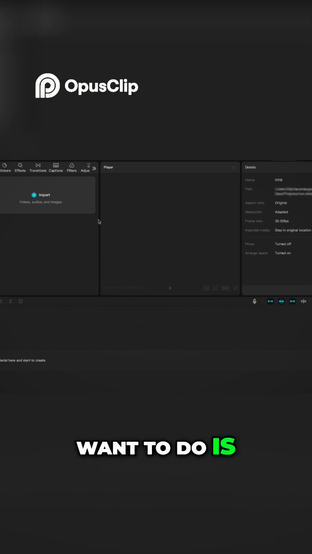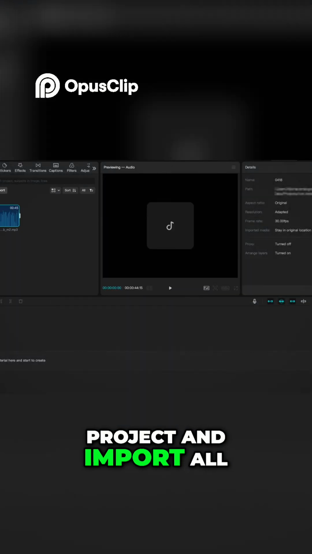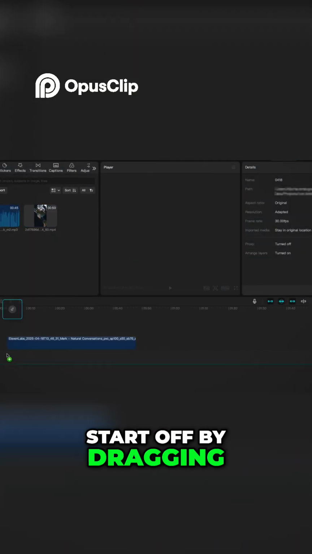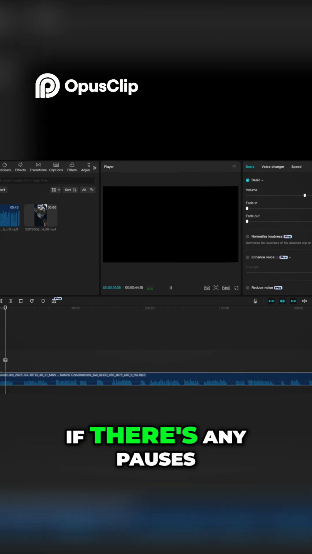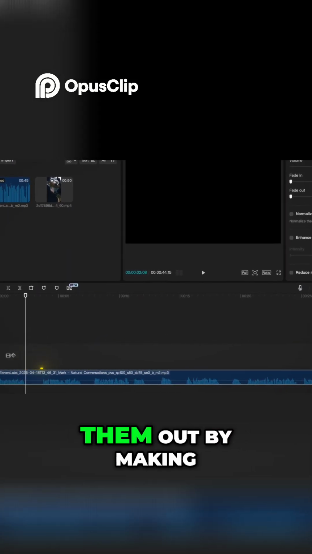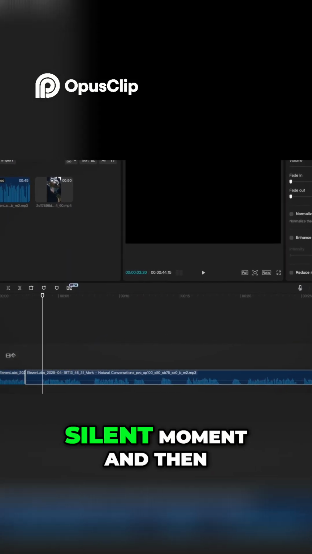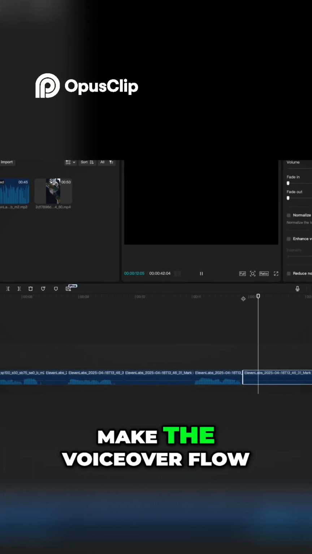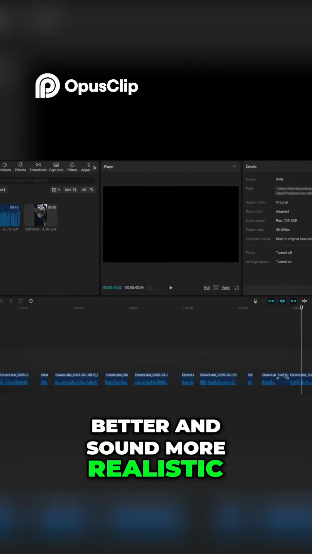The first thing you wanna do is open up a new project and import all of the assets. Start off by dragging the voiceover down to the timeline. If there's any pauses in it, make sure you cut them out by making 2 cuts around the silent moment and then just deleting it. And that's gonna make the voiceover flow better and sound more realistic.